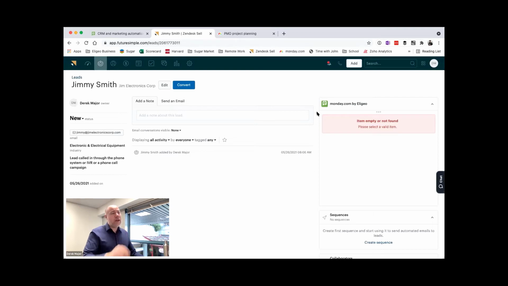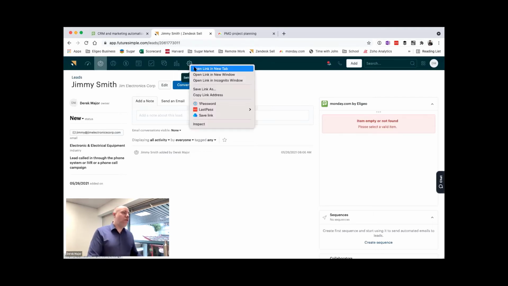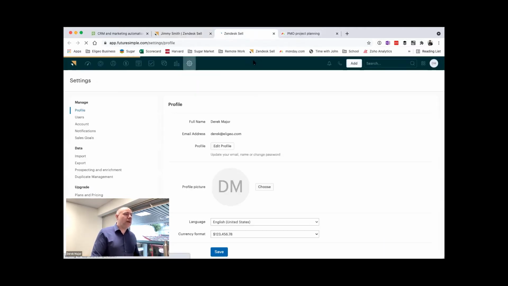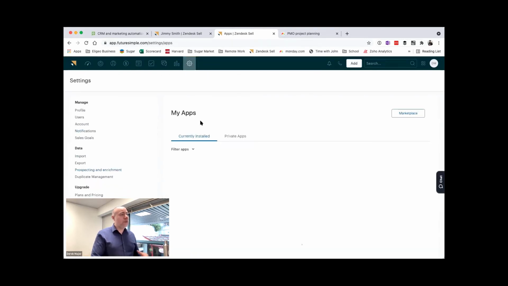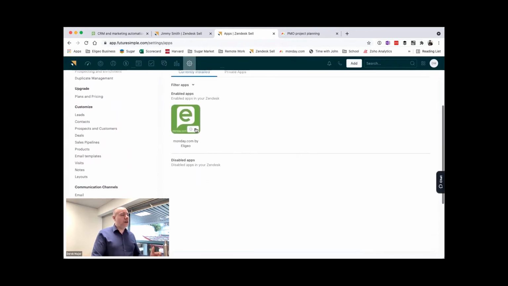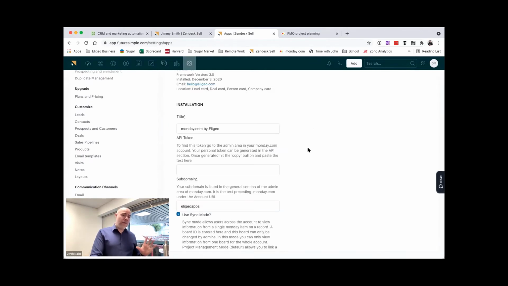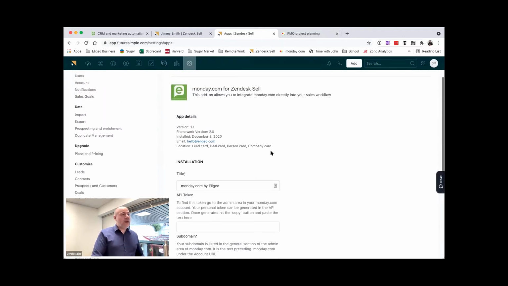So let's go through a couple examples. But before we get into the actual examples, I'm going to show you some of the configuration stuff behind the scenes. So once you've installed the app from the Zendesk marketplace, you'll find that under your apps section, under integrations. So if you take a look here, Monday.com by Eligeo.com. We're going to go look at the settings. I'm going to talk about the two different modes that we can do inside of Zendesk Sell. So I've already configured this.